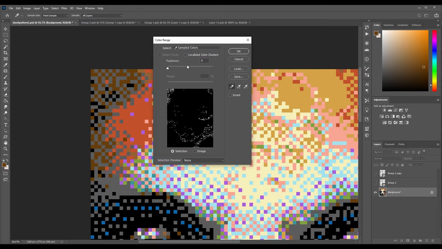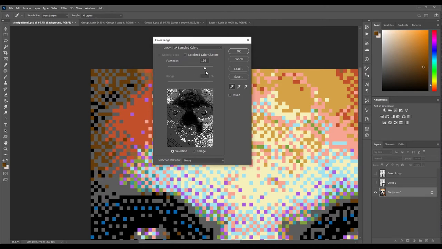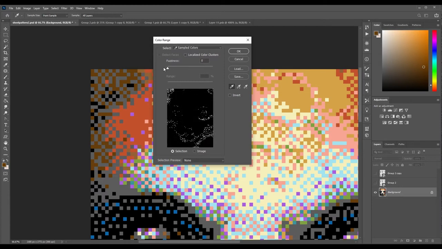So ideally, if you have a file that is high quality, you will want to zero this one out, because if you increase the fuzziness, what starts to happen is that it's going to select basically everything that is mapped in white as part of the selection, and everything that is marked in black is going to be left unselected. So you want to make sure that you're only selecting this color that you have in here.